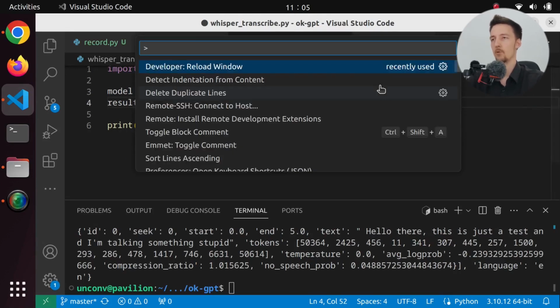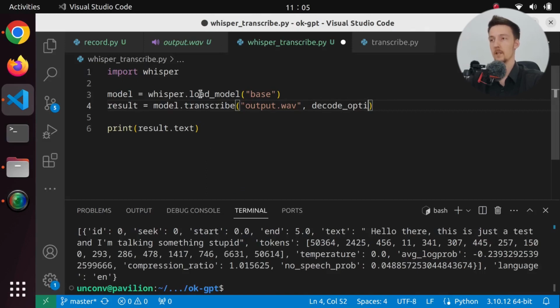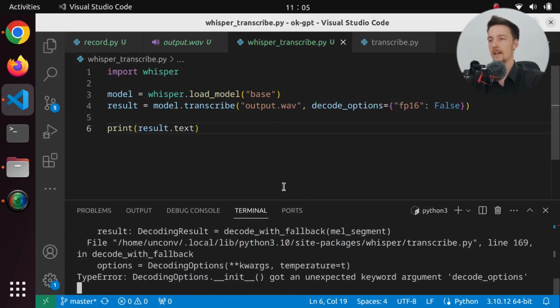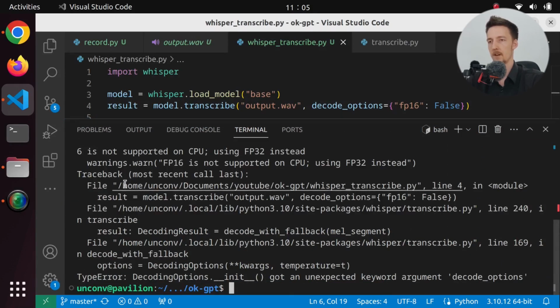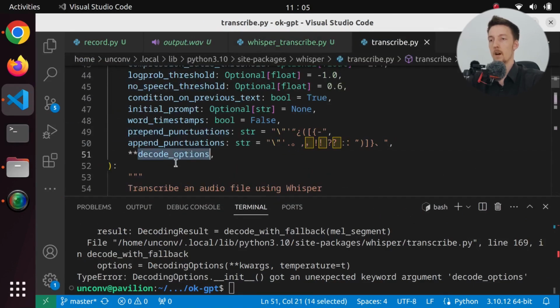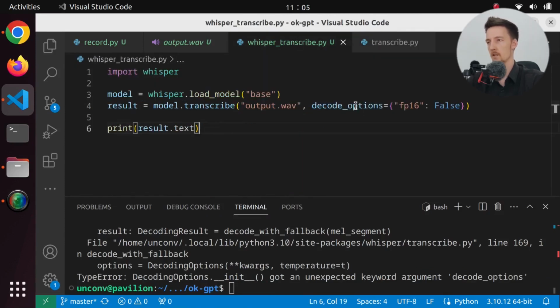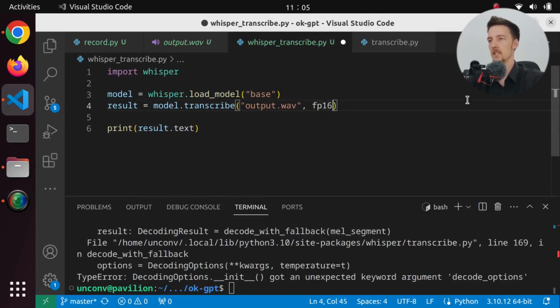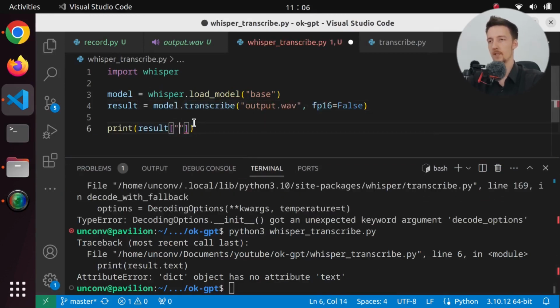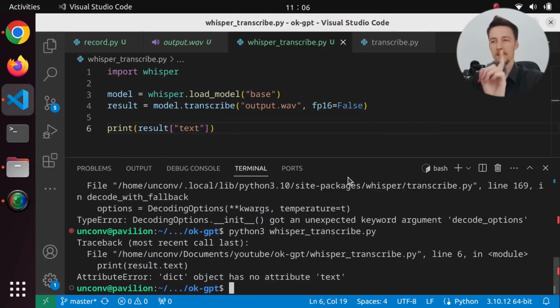If I can again reload my VS Code so that it will actually have auto-completion, decode options, and I can set a dictionary, and I can say fp16 is false. So let's try to run this again, and we again got the same error. Oh, was it decoding options? Wait a minute. It is decode options. Oh, this is star. So we have to just say fp16 equals false, I guess. So let's try to run this one. Okay, and we didn't get that error, but we have to call it like this. So it's a dictionary.